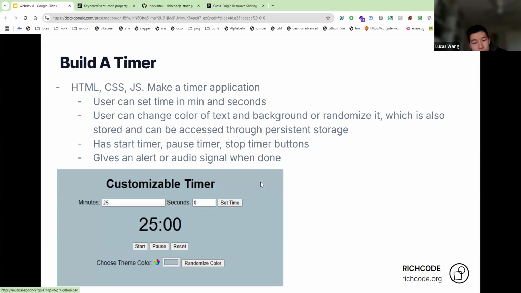Okay, so now to tie this together with the last few lessons, we're going to be making a timer where you can use inputs and buttons to set a timer. If you don't know where to start, just start by making the HTML for this, and then go into how do I make the timer run, and then how do I do the theme color.